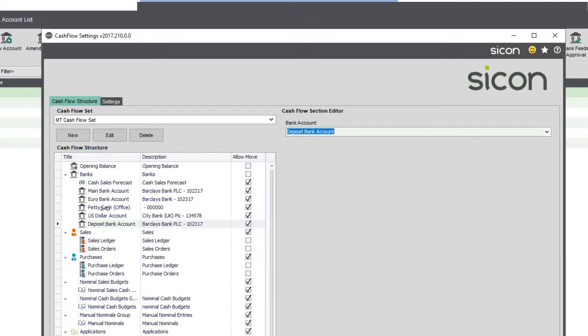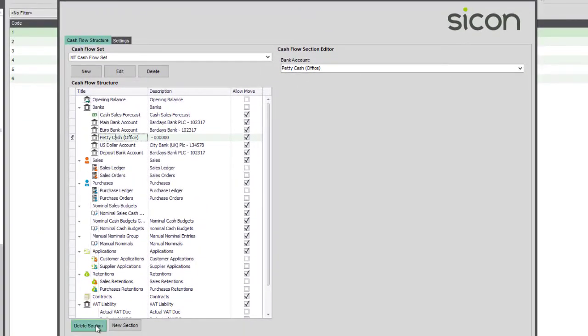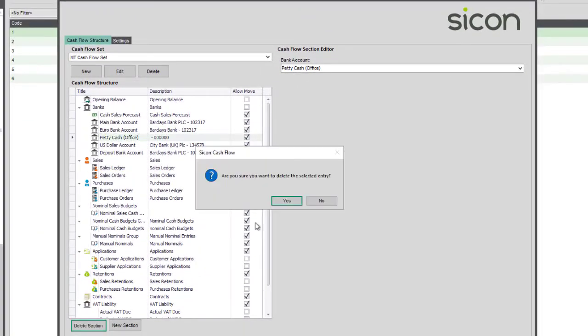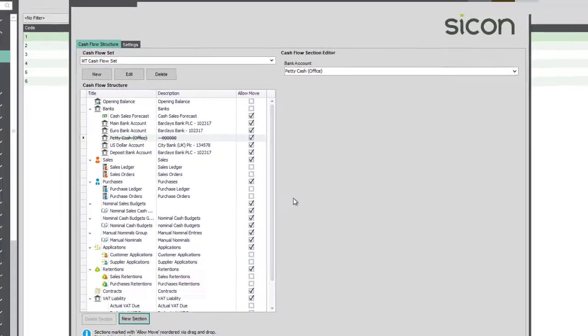If you want to remove any accounts, select the line and choose delete section. This will remove the item when you save your settings. You can add different cashbook accounts to different cash flow sets or structures.